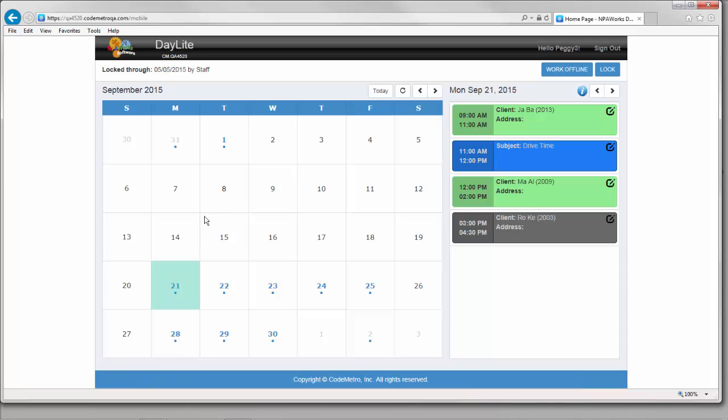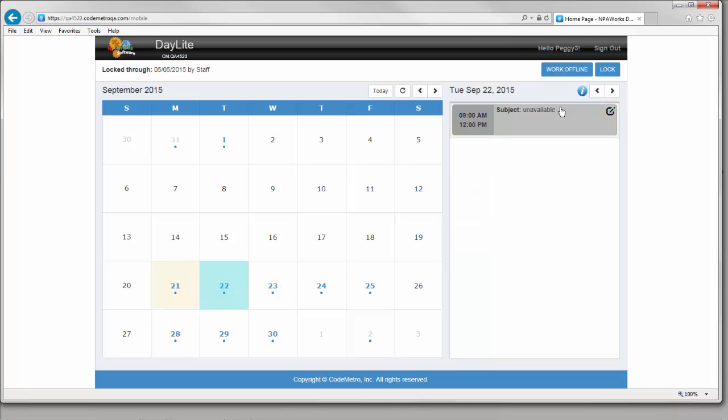As you see here, today's date is highlighted in blue. Any dates which are bold with dots underneath them indicate a day where appointments have been scheduled. To navigate the calendar, you can simply click on any date to see that day's appointments. The appointments for that day will either be listed to the right of the monthly calendar, as you see here, or underneath the monthly calendar if you are using DayLite on a device with a smaller screen.